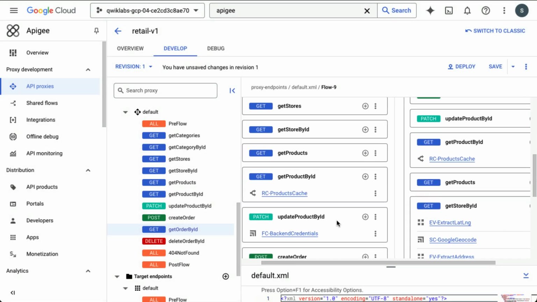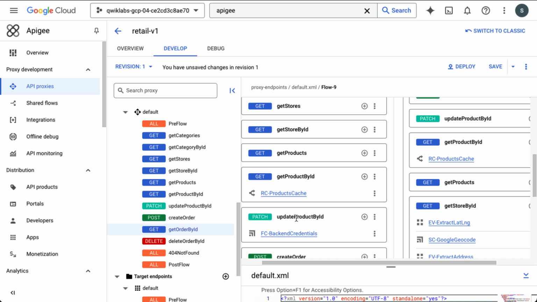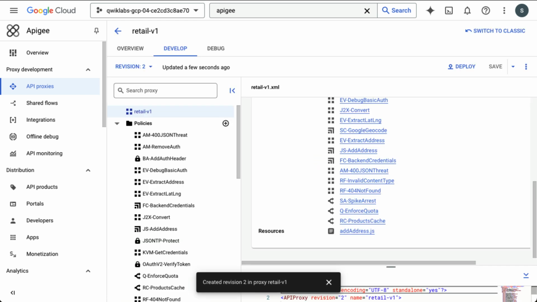So this is how the products cache policy works. You set the same policy both into the request and then into the response. It'll do the lookups and the populations automatically. All right, so let's save this revision. And then let's take a look at the LookupCache and PopulateCache policies.